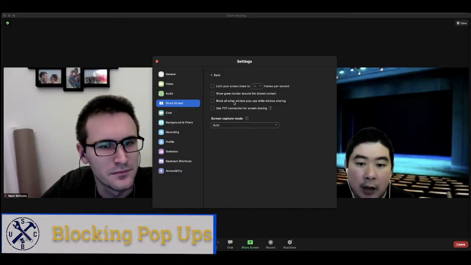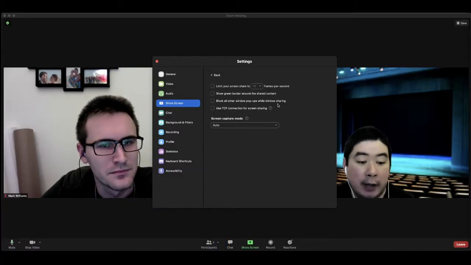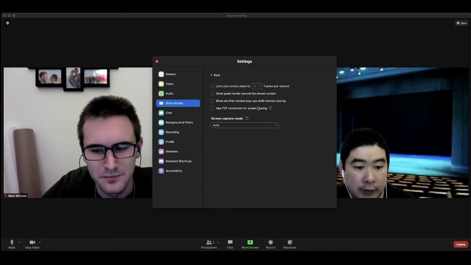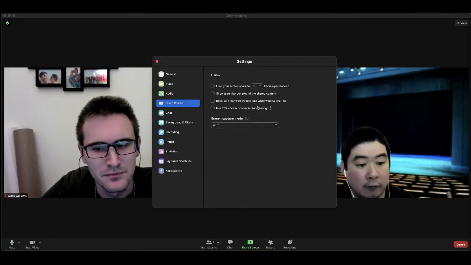Underneath that is block all other window pop-ups while window sharing. Again, this is similar to the one we saw before, but this will block all other windows that might pop up while you're doing screen sharing. That way, stuff won't accidentally cover up what you're sharing.